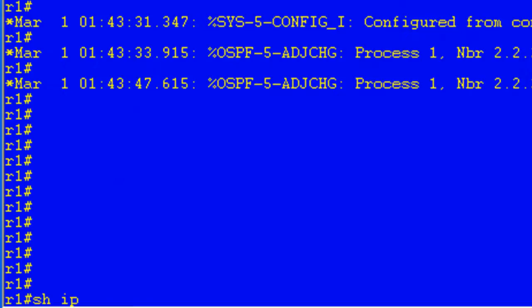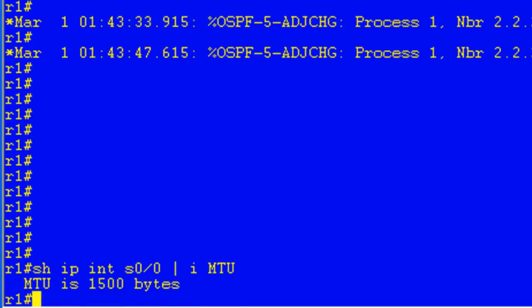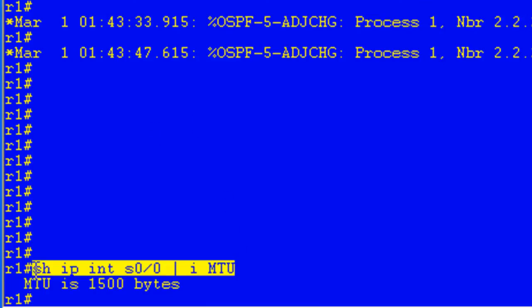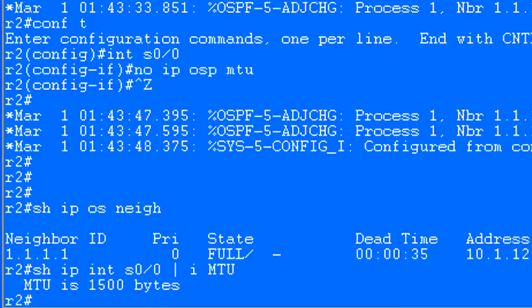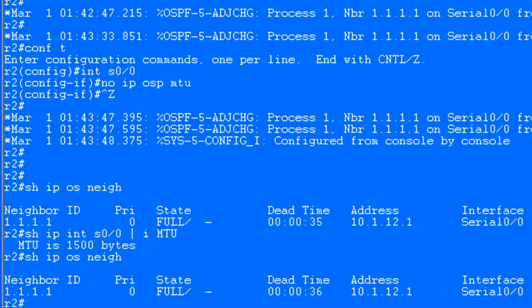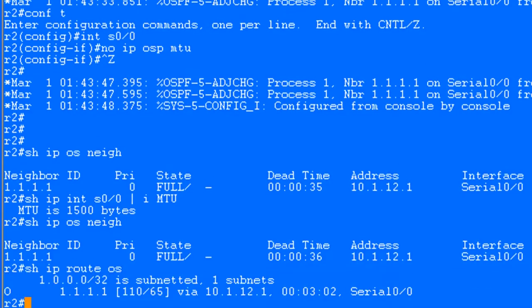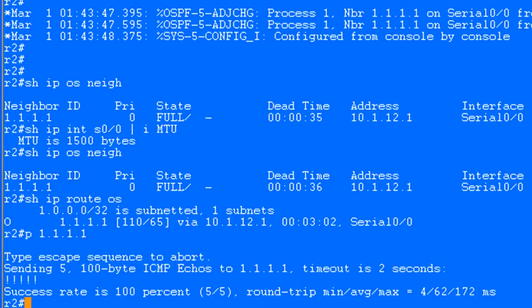All right, so let's go ahead and do a show IP interface 0/0, include MTU, and it's 1500 bytes. I'm actually going to copy this so you don't have to watch me painfully type this. Pop over to R2, do the same thing. So we've got the MTU set to the same value on both sides. If I do a show IP OSPF neighbor, you can see that we do have an adjacency established. If we do a show IP route OSPF, and I can ping that one. I've got an OSPF route. It's the only OSPF route I have, and that is to the loopback of R1. So we're golden right now.